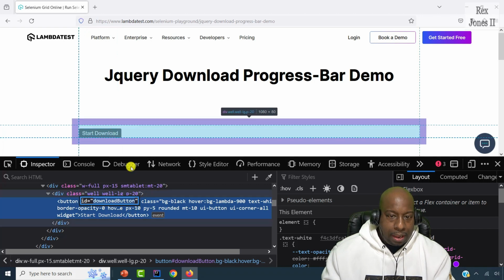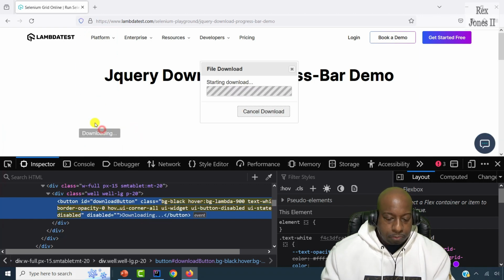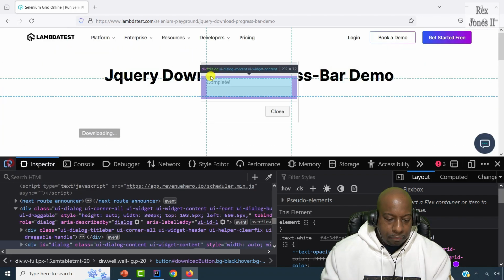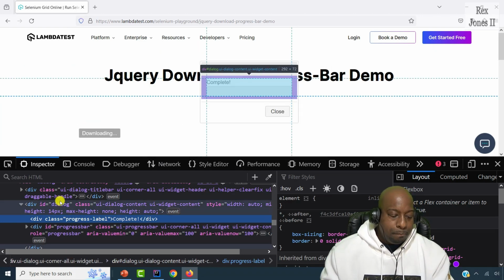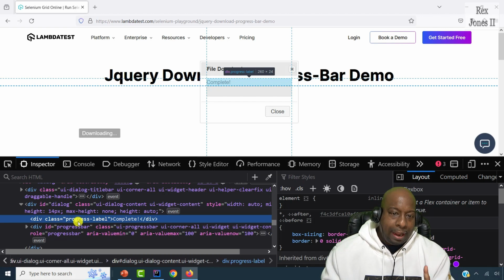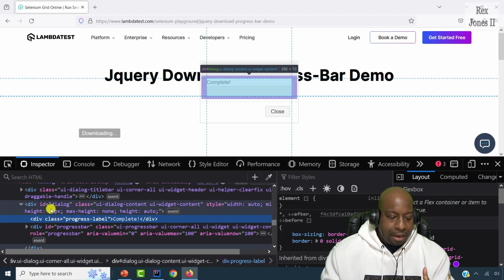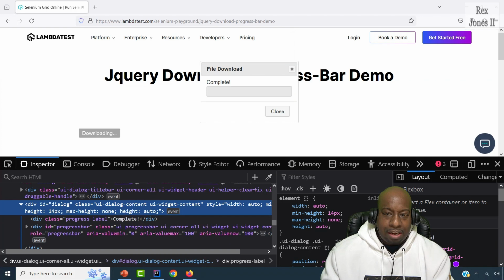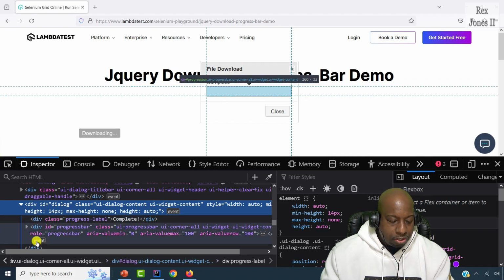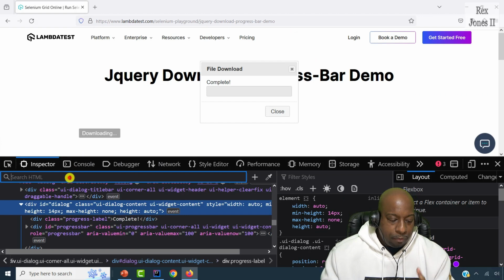Next, let's go ahead and inspect the message that completes. When it shows complete, I'm going to inspect, and it has a div tag also, but it has a class attribute as the only attribute. The parent has a div tag, and it has ID as an attribute, and it has a value of dialog. Okay, so let's test and find this element before we use it.